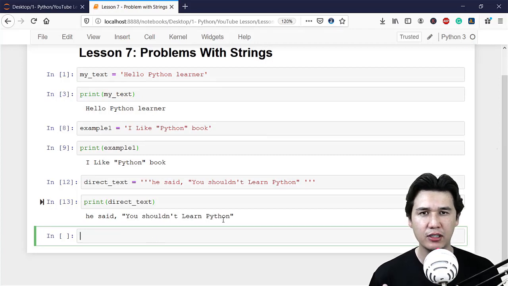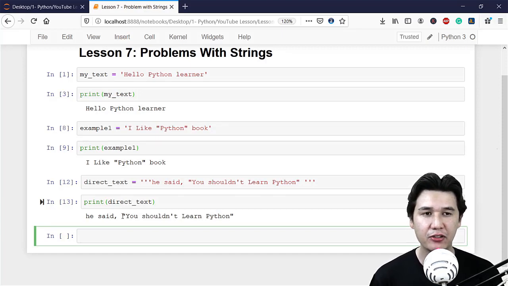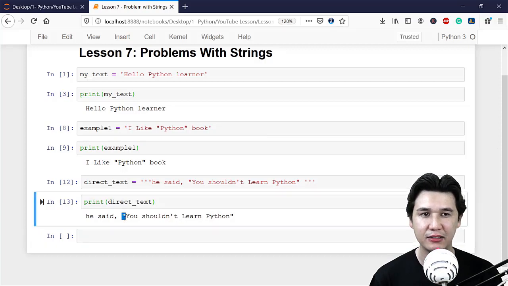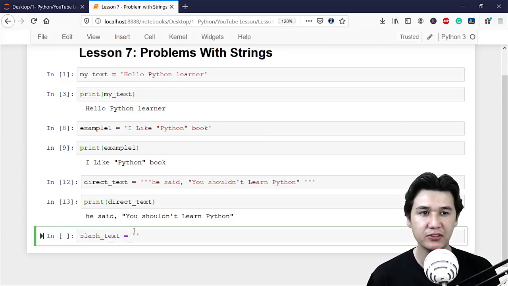Now we have another option and another example, where you want the Python program not to read a quotation mark as part of the program. Then you use one more example. I will say slash text. Now, for example, I am using a single quotation mark and saying again that I like football.